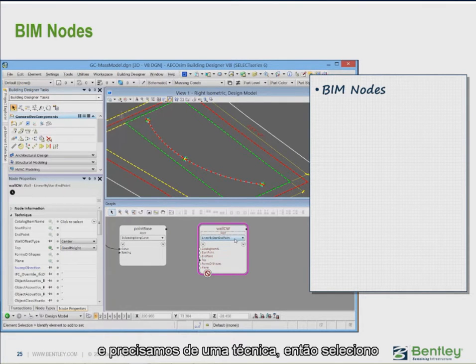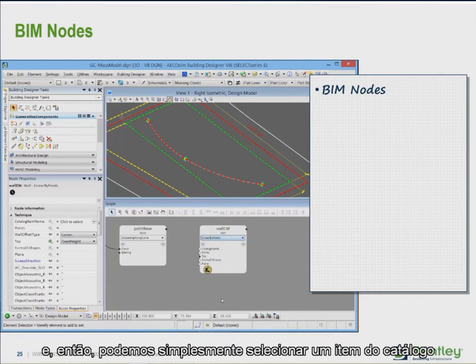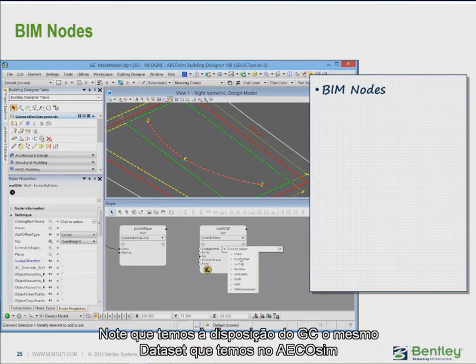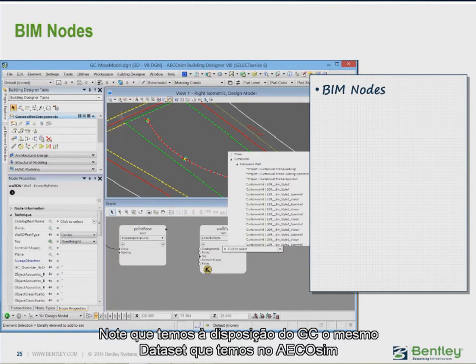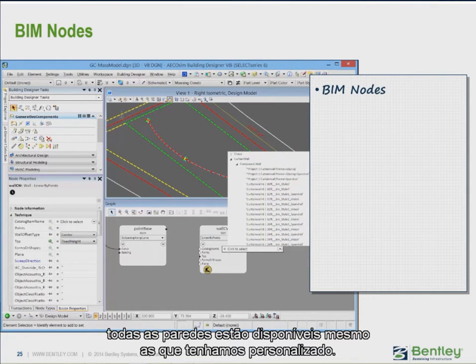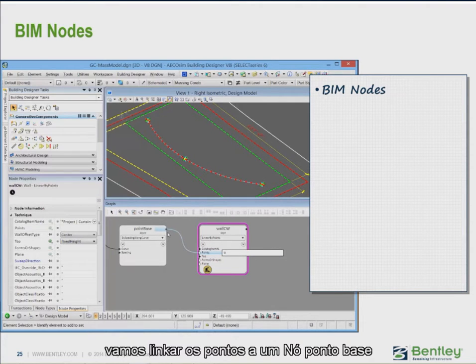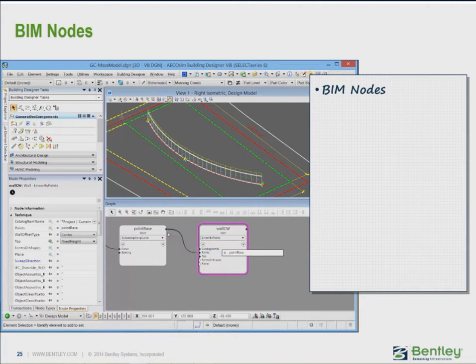And we want a technique, so we'll select linear by points. We have a series of points that we've placed along the arc. And then we can simply select a catalog item. So note we have our same catalog dataset that we have in Ecosim. All our walls are available, including any project walls you might have created. So we're going to select a curtain wall type here. We'll link up the points to our point base node, and then our curtain wall is created.